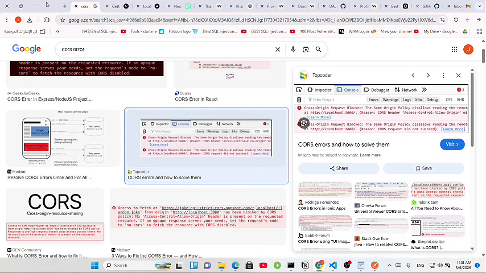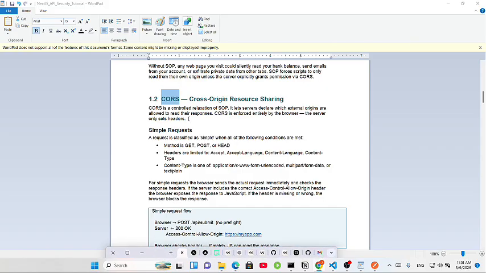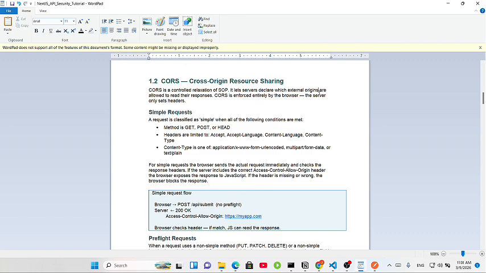That's the idea of CORS basically. So we can allow different domains to communicate with each other. It lets servers declare which external origins are allowed to read the response. It's entirely enforced in the browser. The server only sets the header. Remember this one. Our job is only to set headers.